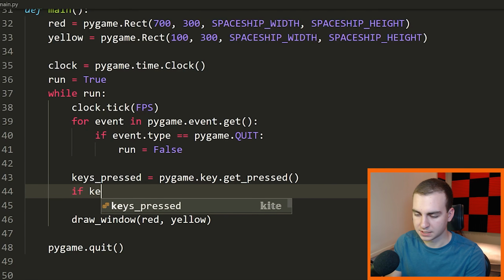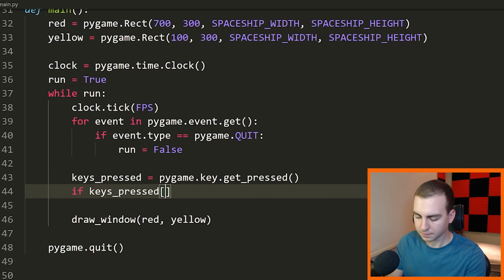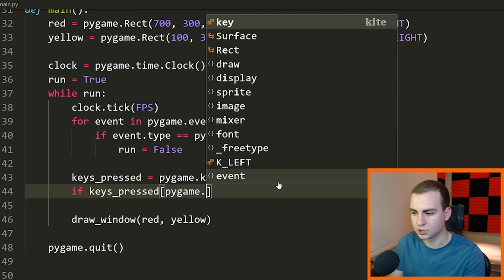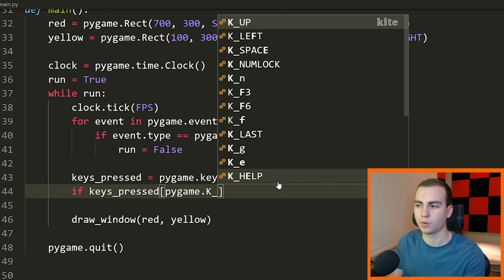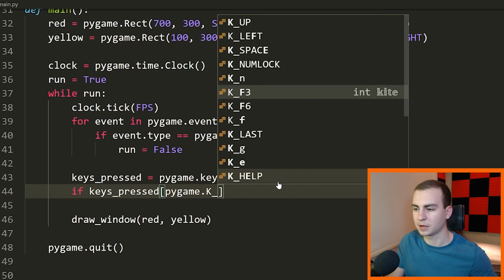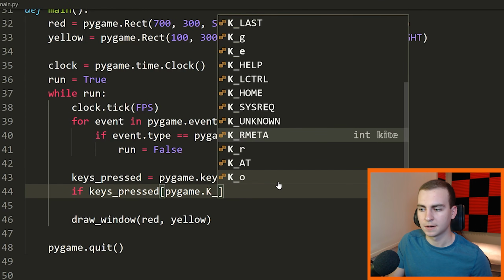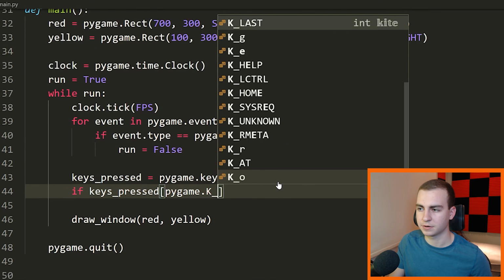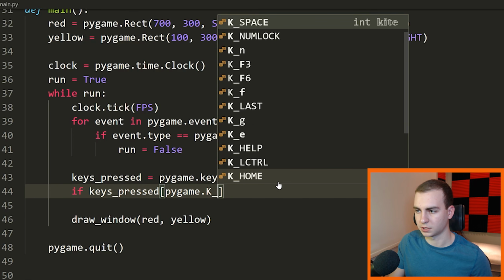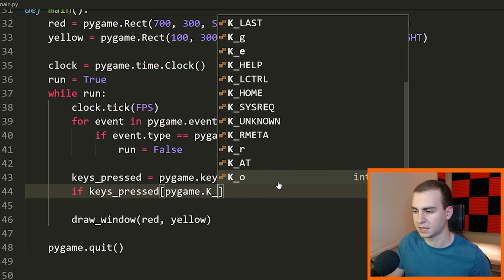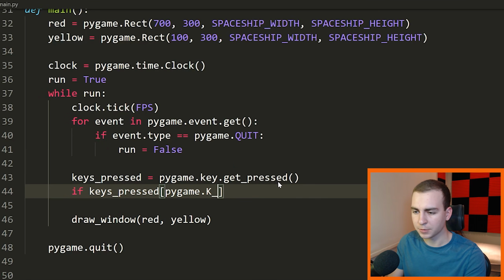But all we have to do is say if keys_pressed, and then inside of here, pygame.K_ and then the name of the key that we're checking for. You can see a list popping up on my screen here on how they work. The special keys are in all capitals, and the ones that are just letters or numbers are usually lowercase, although you can't really capitalize a number. But anyways, we're going to start by checking left, right, up, down.